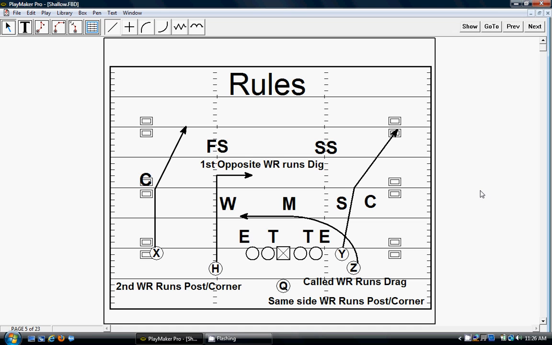All right, the rules. The called receiver, so in this play we just call it shallow, so it would actually be Z shallow. He runs the drag, and he drags across and reads the outside linebacker across the formation. The receiver on the same side as him runs a post or a corner. How do you determine which? If he's inside here, he will run a corner because we want to influence this safety out of the play. If he was out here wide, we would run a post to influence that safety out of the way.